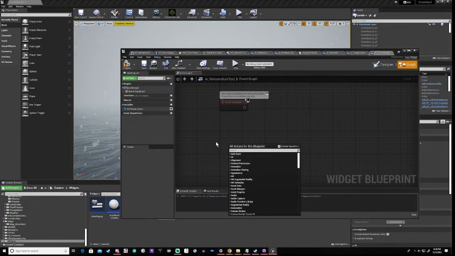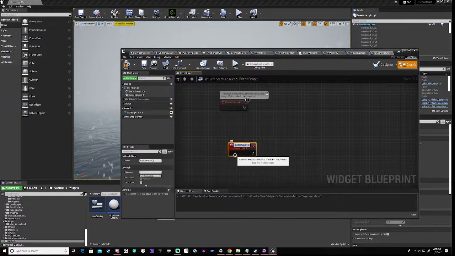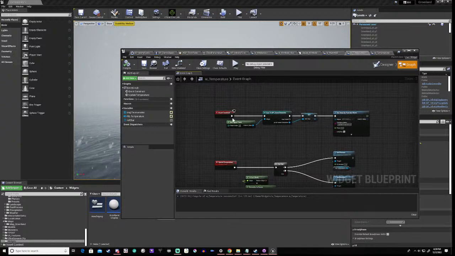Then we do our custom event here, and we say update temperature. Then we basically have to do the same thing as we did here, right? Except we copy this. In fact, the first thing we'll do here is copy that. Actually, we'll copy all of that.